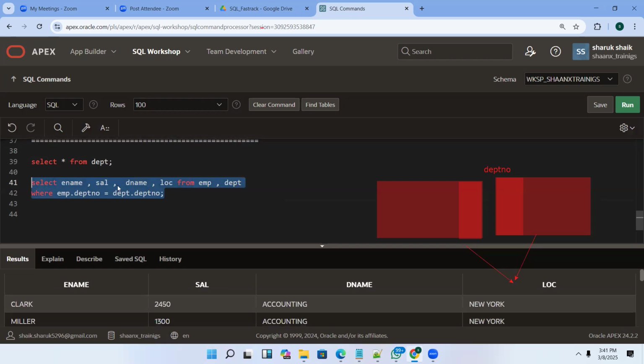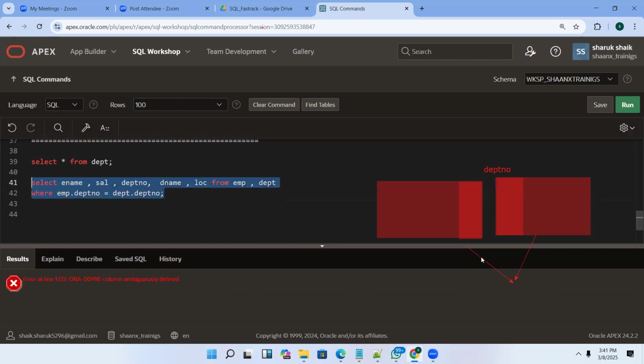Okay. But whenever I give DEPT number, department number, we are getting this error. Why? Because it is a common column in both tables. So Oracle doesn't know from which table it has to fetch it. So that's the reason, guys. That's the reason, whenever you are using joins, right? It is the best practice. Okay, it is the best practice.